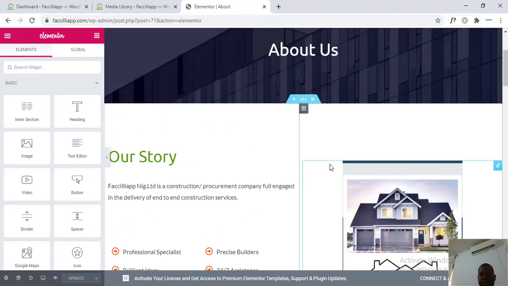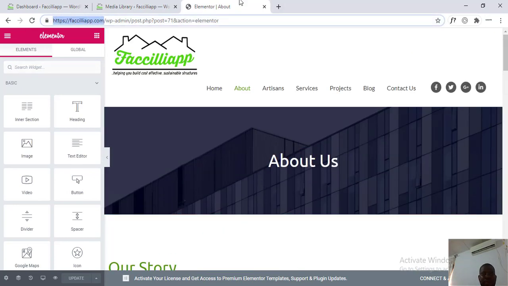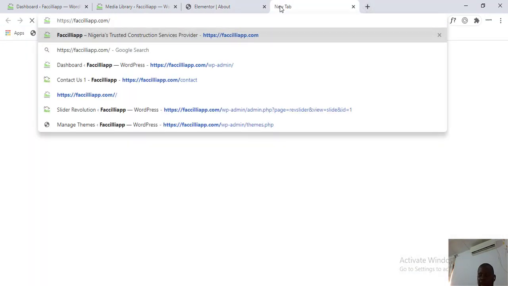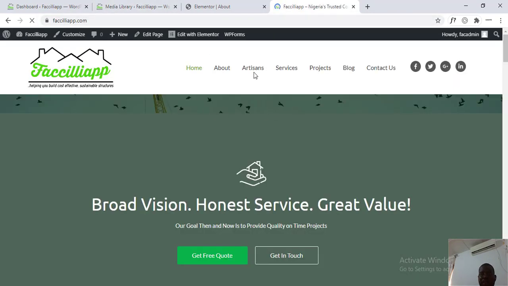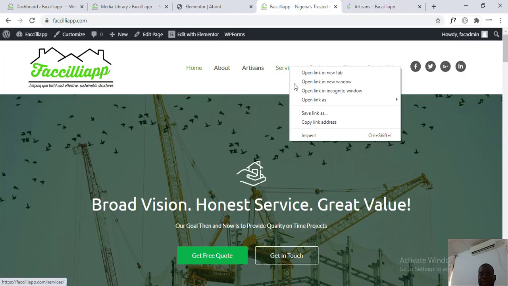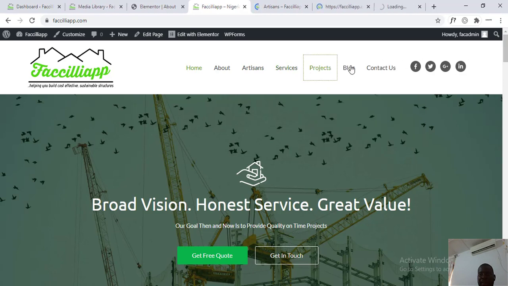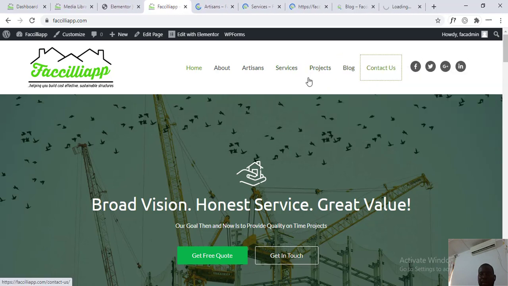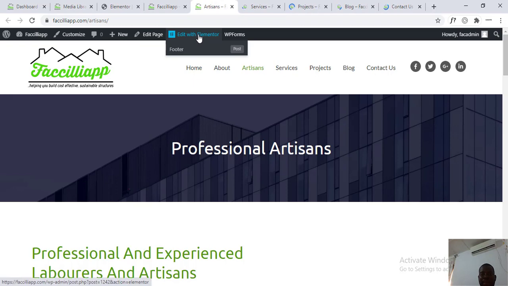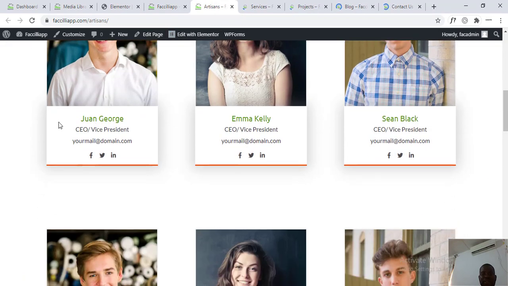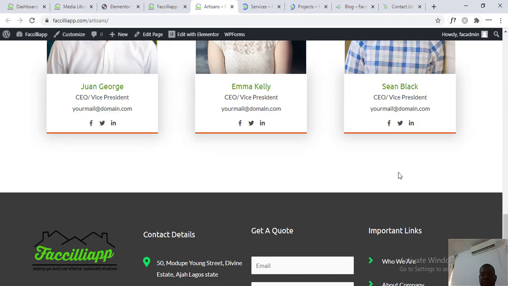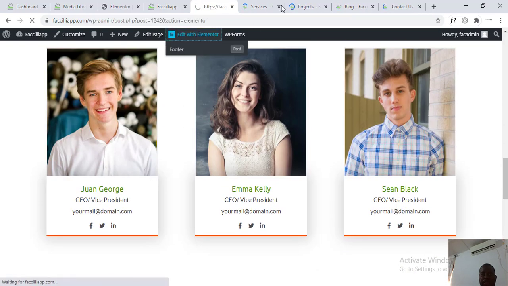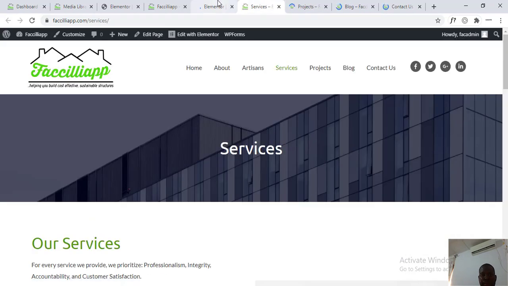So this same way you do it. Once you are done here, you just copy your faccilliapp.com, you put it here. Once it opens your home page and you want to create anything, your artisans, you just click, and then you can just right click. So edit with Elementor and you can make changes. See, I just duplicated these. If you want to duplicate this as well, it's so simple. All you need to do is you click the edit with Elementor.